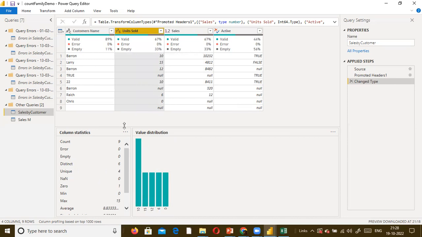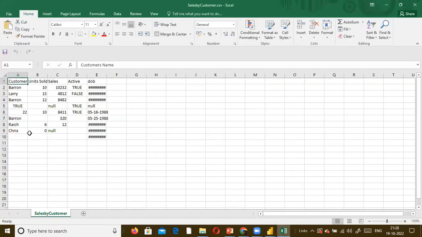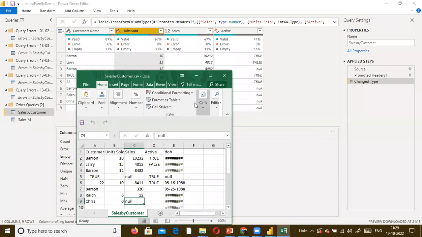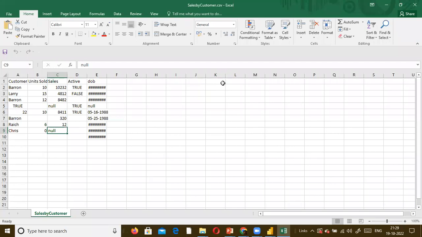So here 1, 2, 3 null values are there, but here, now let us go and check in the data set. If you see here the units sold and sales, here I put null and null here. Here I explicitly mentioned it. And okay, here, first of all, it is not considering this one. This is sales by customer, right? Because sales by customer.csv, it is not considering this file at all.